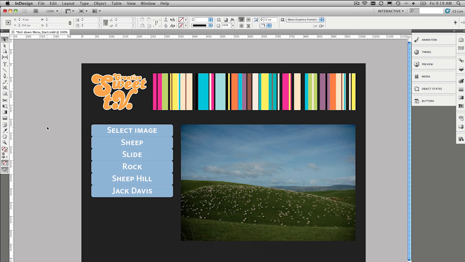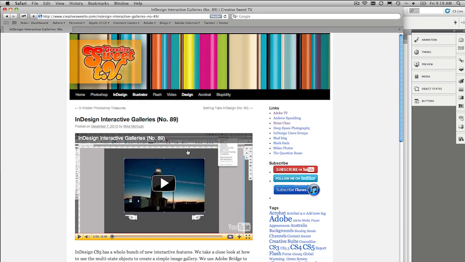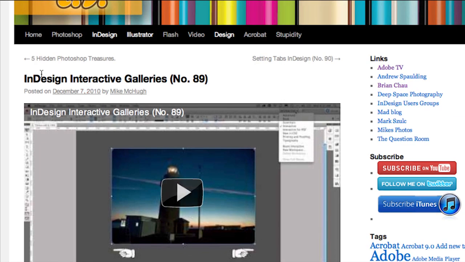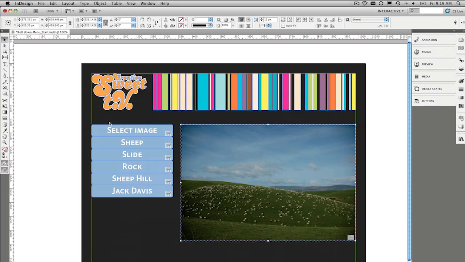Now, I've already started this project. You can see I've already created some buttons here, and I've already created a multi-state object. Now, if you don't know how to do that, I've already recorded that as a tutorial on Creative Suite TV, InDesign Interactive Galleries. It's number 89. It's on my blog there. Okay, so you need to do that first.